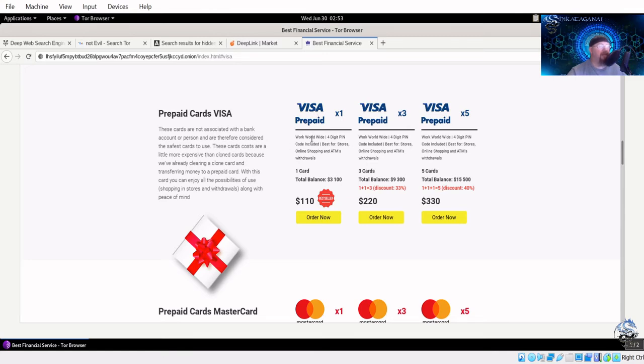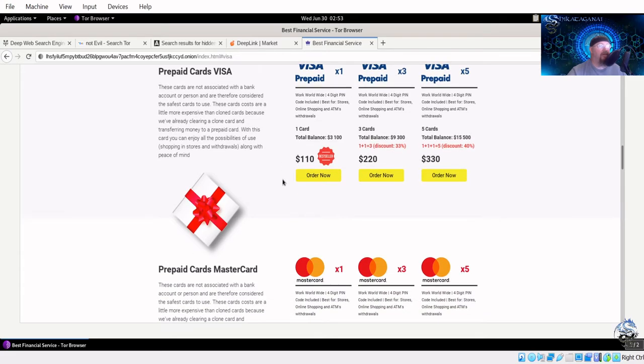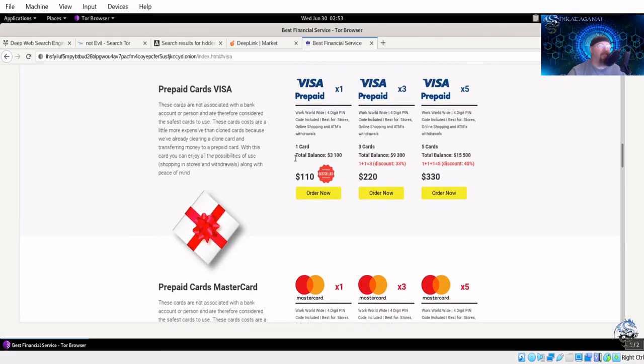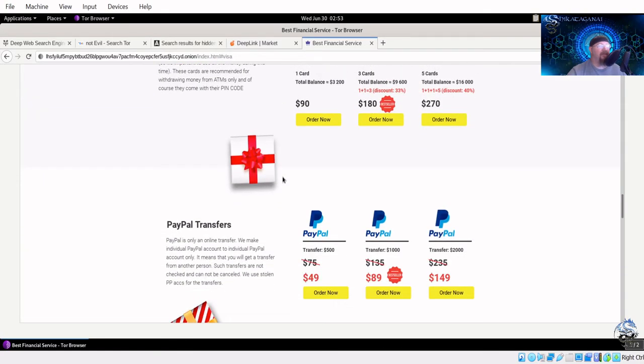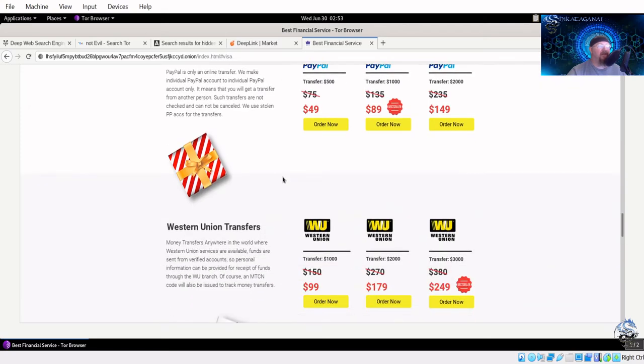Oh, look at that. Visa prepaid, 4-digit PIN, code included. Balance is $3,100, and you can get it for $110. So this one's actually using US dollars, it looks like, instead of Bitcoin. So right there, you can go ahead and buy yourself a Visa prepaid card. Interesting stuff here. Some clone cards, PayPal transfers.